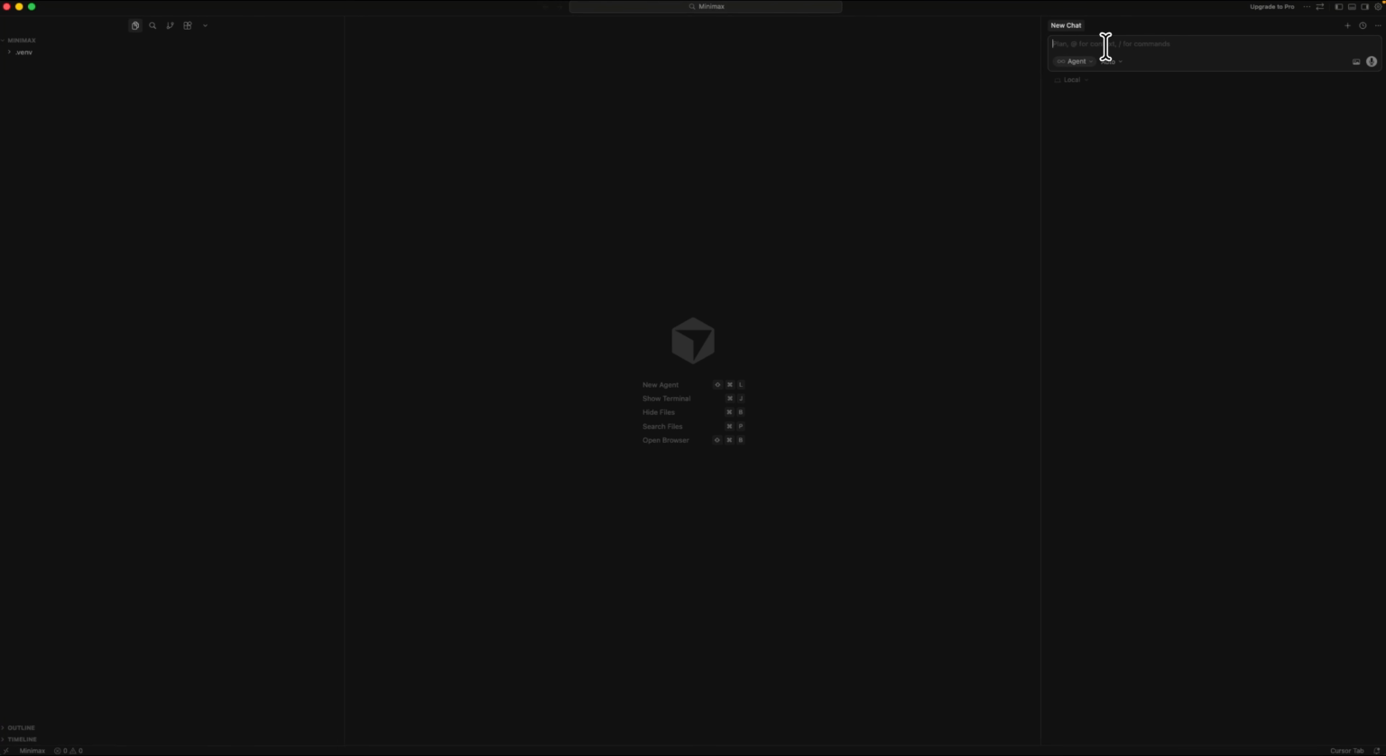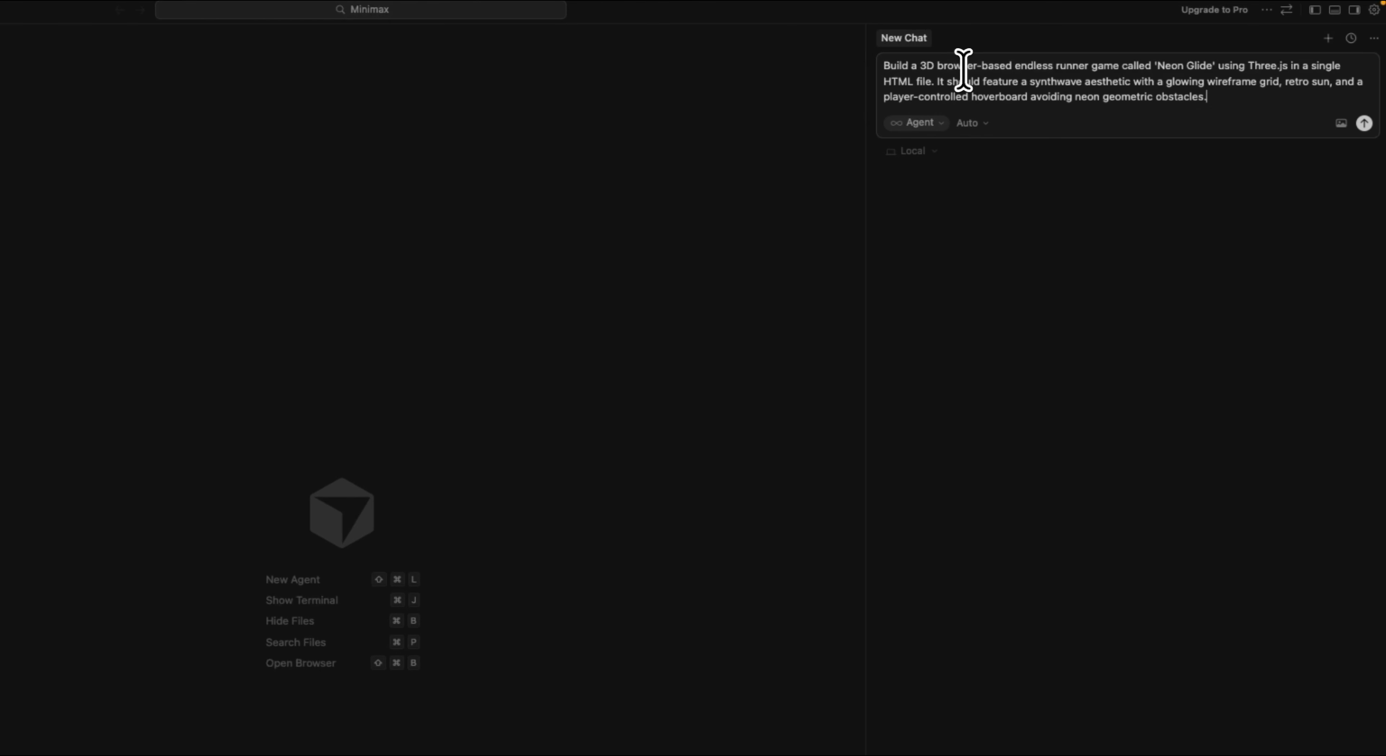For the first example, we'll ask the model to generate a small arcade game called Neon Glide in a classic retro wave style. The prompt specifies that the game should use the Three.js library and be generated inside a single HTML file. We also describe the visual elements we want to see: a glowing neon grid, a bright retro sun on the horizon, and a hoverboard flying through the scene.